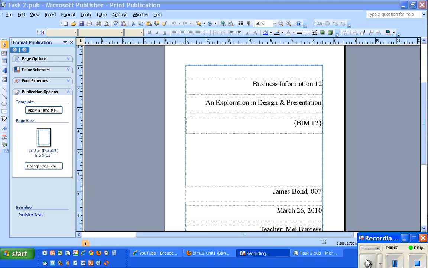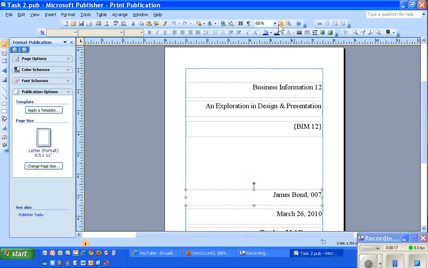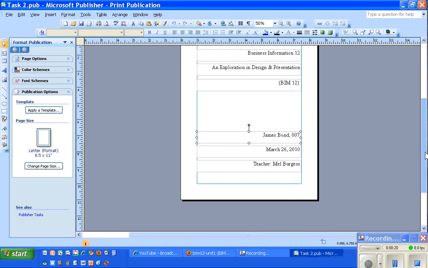Okay, we're still working on task 2 here. I've aligned my text to the right, grouped it together. I'm going to put some color on the page. Let's put a colored text box on the page. I'm going to zoom out a little bit so I can see my whole page a little easier.